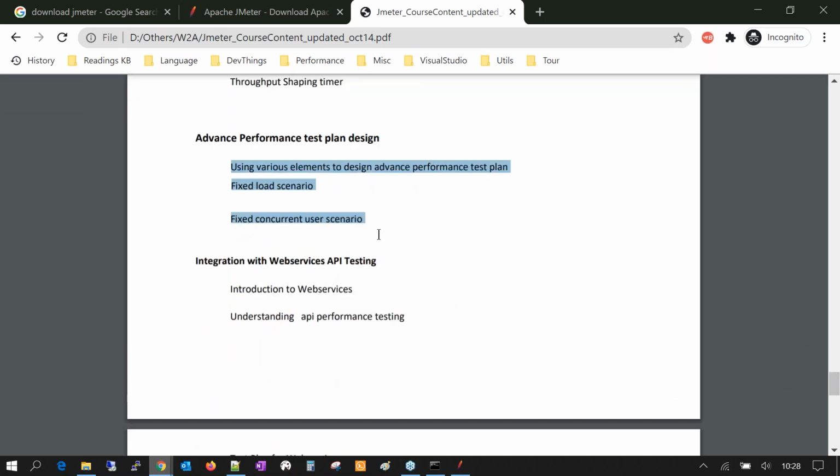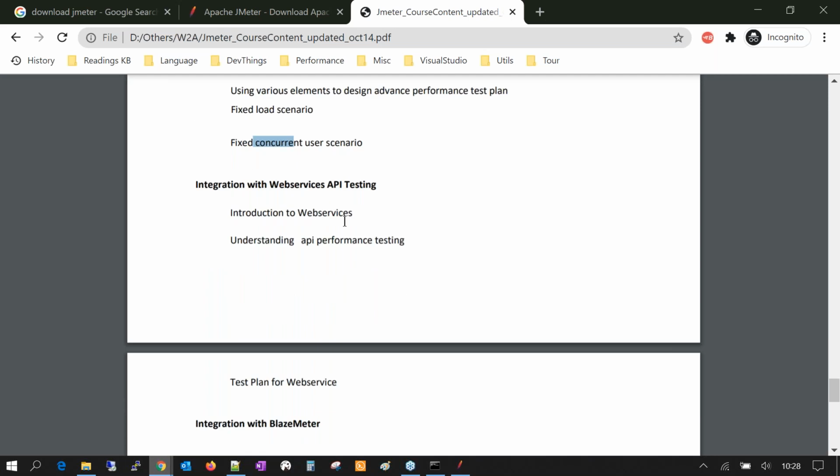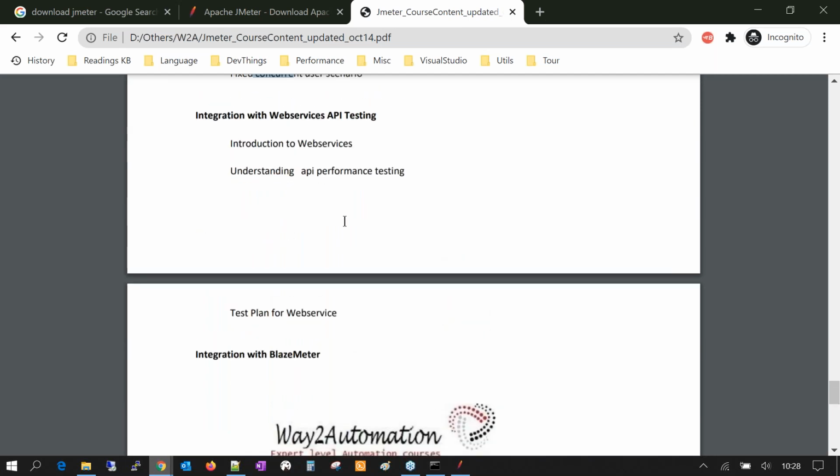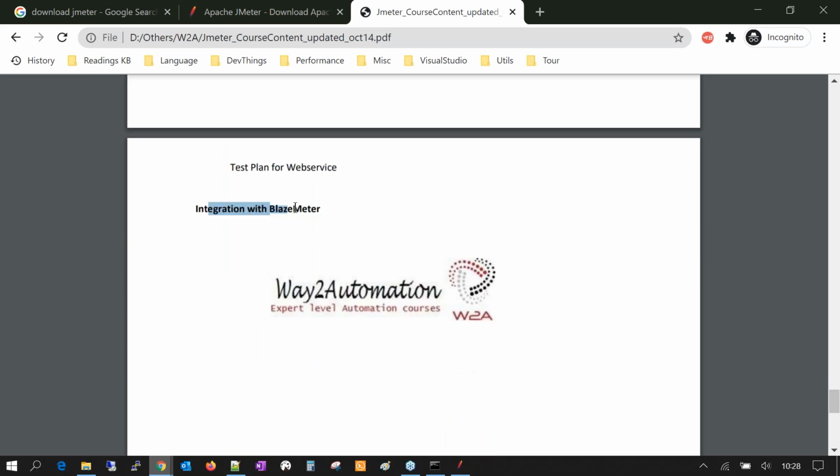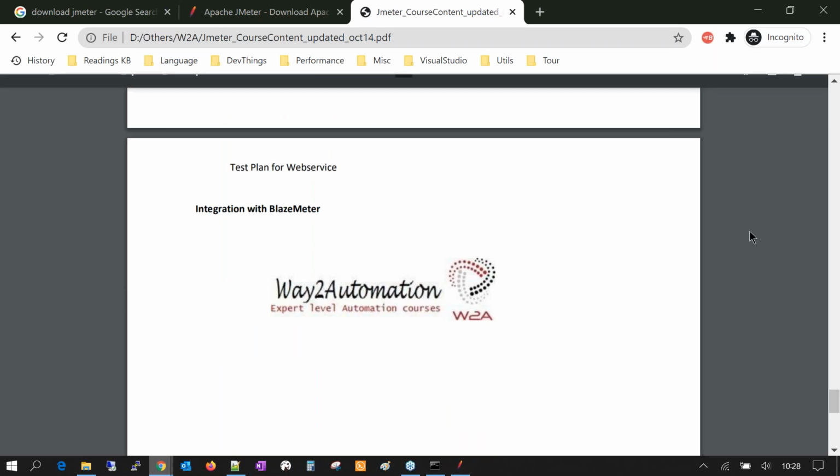Again, a bit of advanced performance test plan design, like fixed load scenario, fixed concurrent user scenario, different kinds of scenario creations. Well, there is another part in which we are going to learn a bit about BlazeMeter, what exactly BlazeMeter is, and basic free features of BlazeMeter.